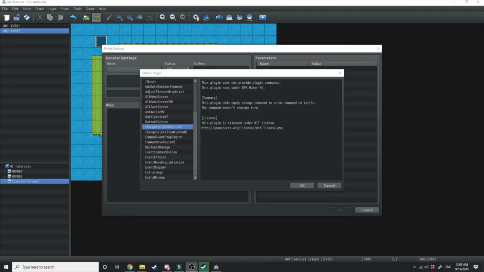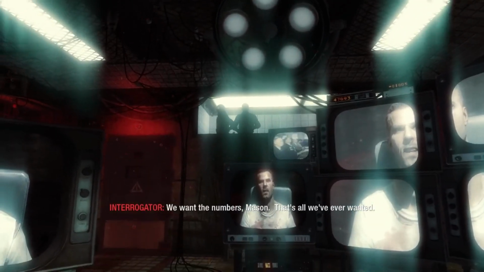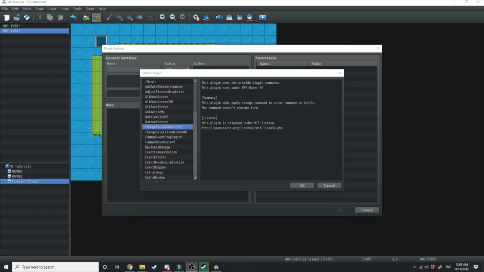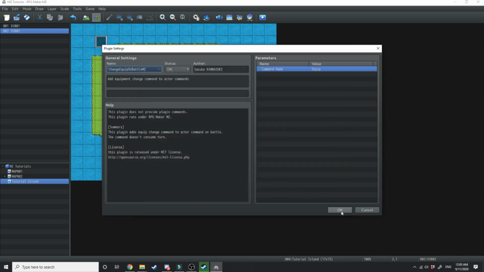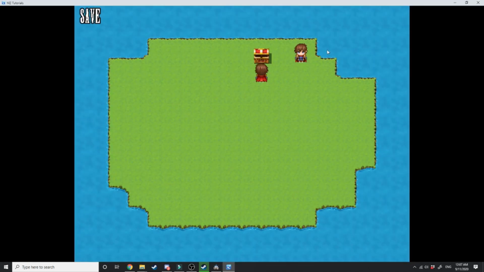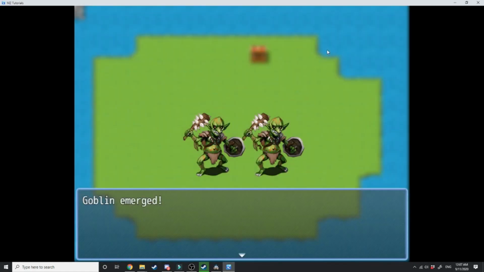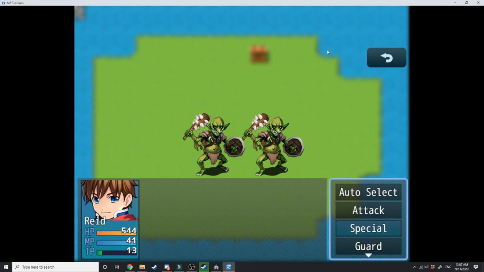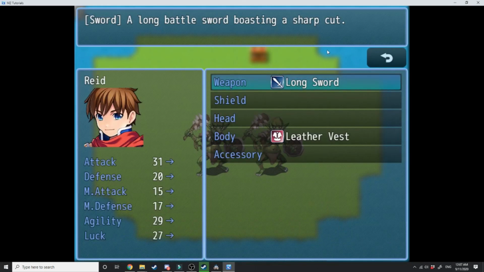Okay, plugin number... You want the numbers, Mason. That's all we've ever wanted. Change Equip on Battle, MZ. So what it looks like is if I turn this plugin on, I should be able to change my weapons in battle. Let's see. I'm just going to add a little treasure chest here so he actually has a weapon to change. All right. Longsword was found. Now I should be able to change my weapons in the middle of battle. There we go.